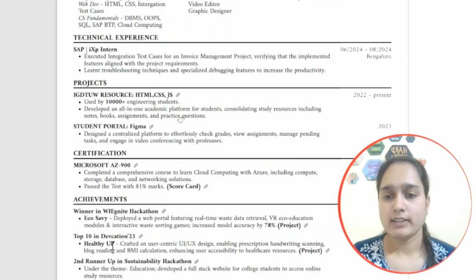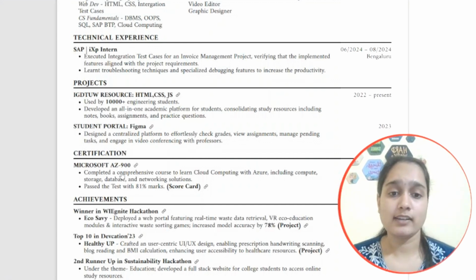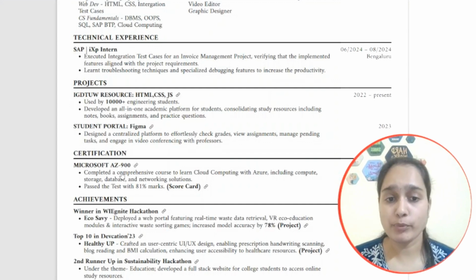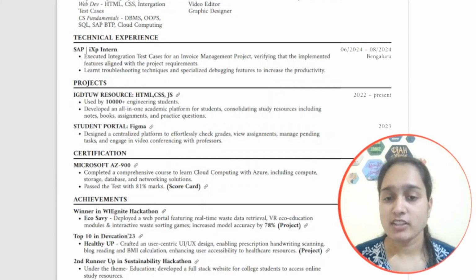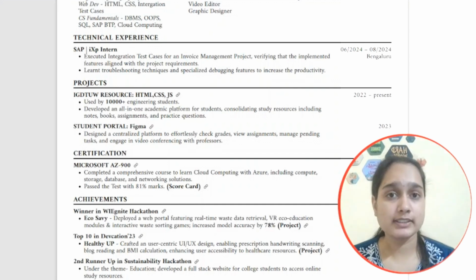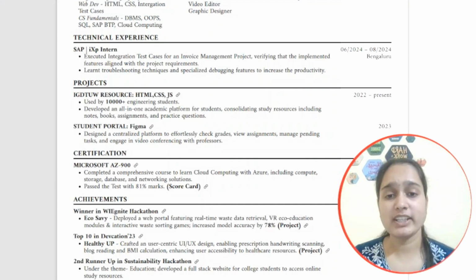Okay. Then certification, I did Microsoft AZ900 certification. So I have written what I did in that. Like I learned cloud computing with Azure, everything including compute, storage. So I have written that, and I have also mentioned the year in which I did. Mentioning the year and attaching the link of any certificate or the project is very important in the resume.